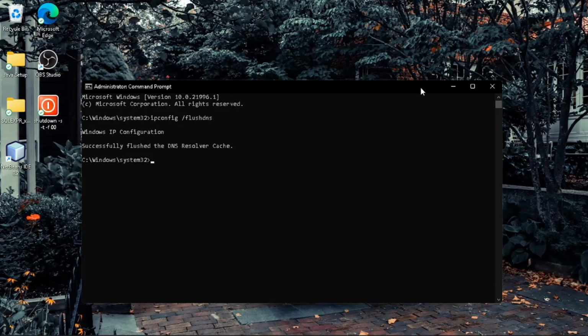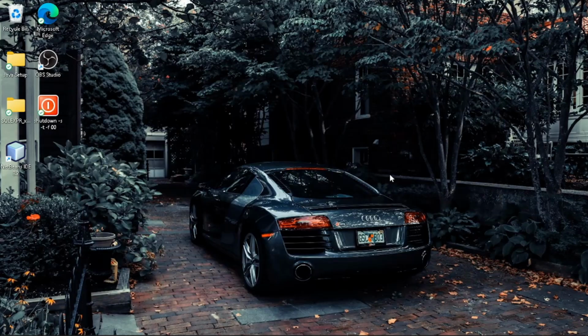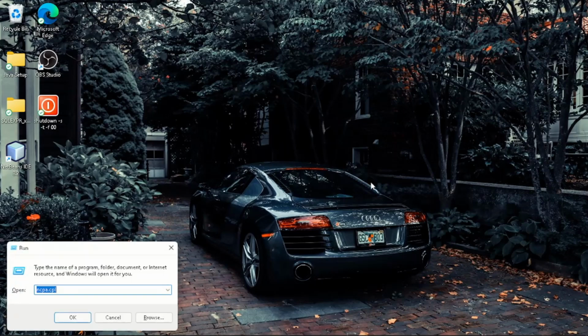So the next step is for us to go and set our DNS within the DNS settings. So now to do this, all you need to do is just to tap Windows plus R, then a box will appear to you. Put ncpa.cpl and click enter.